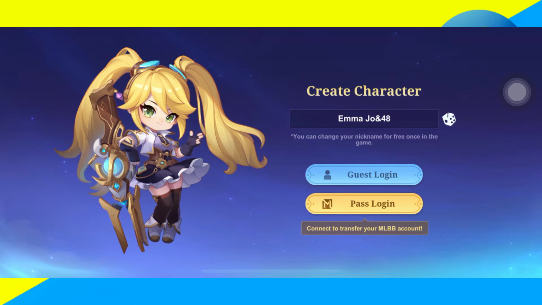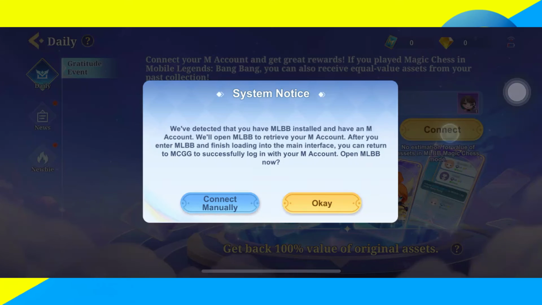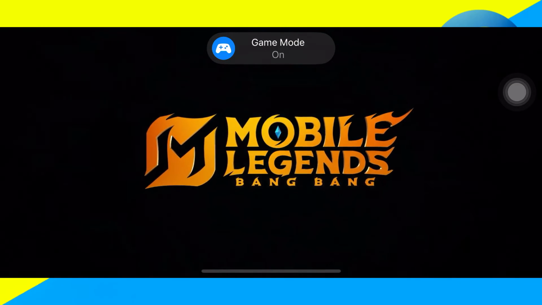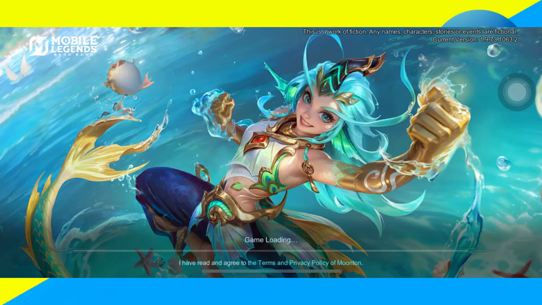If you're wondering how to connect your Magic Chess account to Mobile Legends, there are two easy methods to do it. Let's start with the first one. When you open Magic Chess, you'll see two options, Guest Login and Pass Login. Simply tap on Pass Login, then select the Connect option. It will automatically redirect you to the Mobile Legends interface. Once you're there, just confirm the connection and your accounts will be successfully linked.